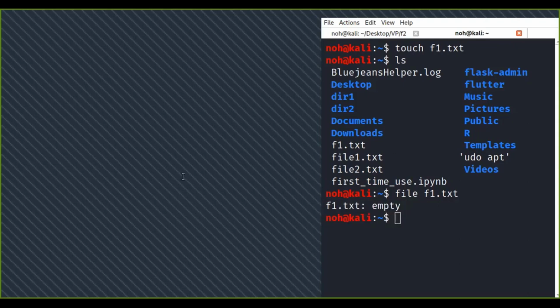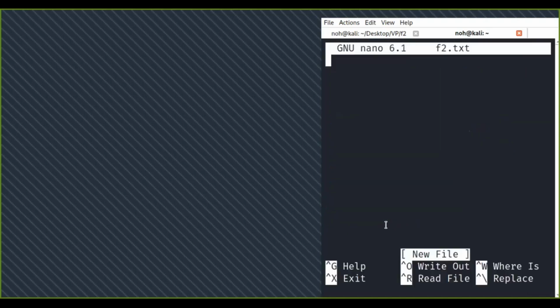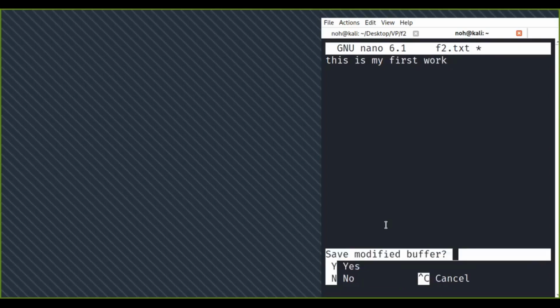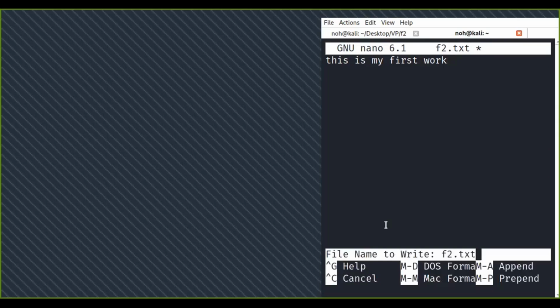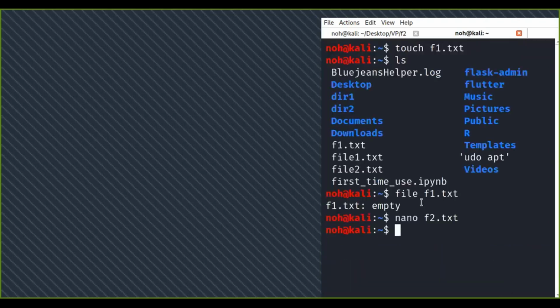Nano is another command to create files, followed by, for example, f2.txt. You can write the text here. This is my first work. Then you can press Control X to save, then Control Y to replace that. You can write the file name here. Actually, if you want to replace or overwrite an existing file, you can press enter.